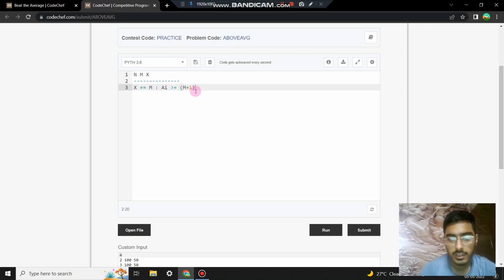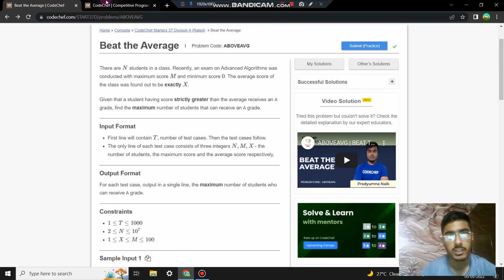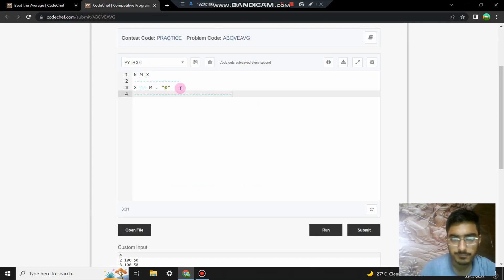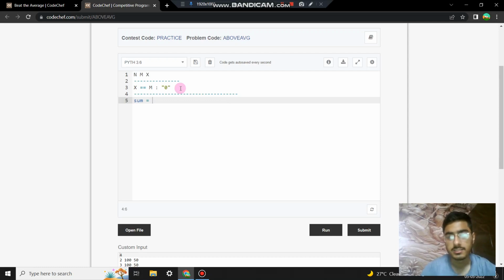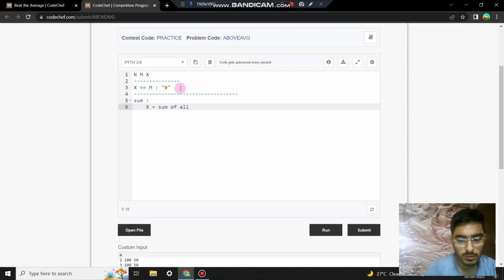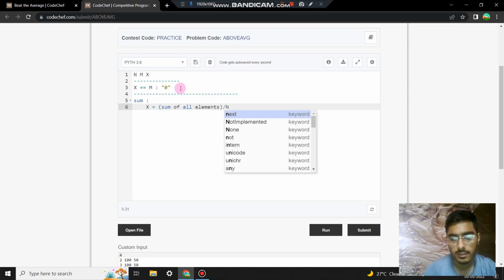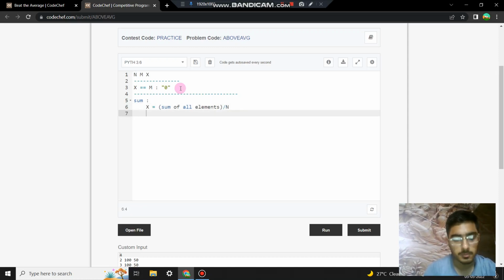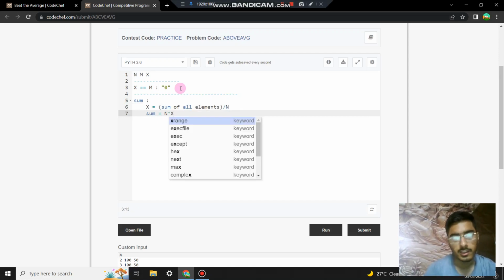Which means when x is equal to m, we simply print 0, because there is no way to partition the array or maximize the number of students that can get an A grade. Now, for all the other cases, first of all, we have to find the sum of all the elements. Now we have the average x, and x is given as the sum of all elements divided by n. Now we want the sum, so sum is n into x, right?